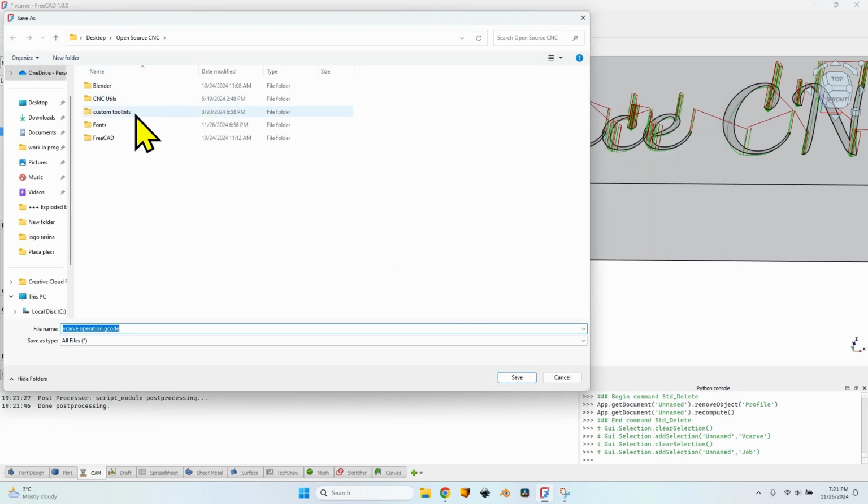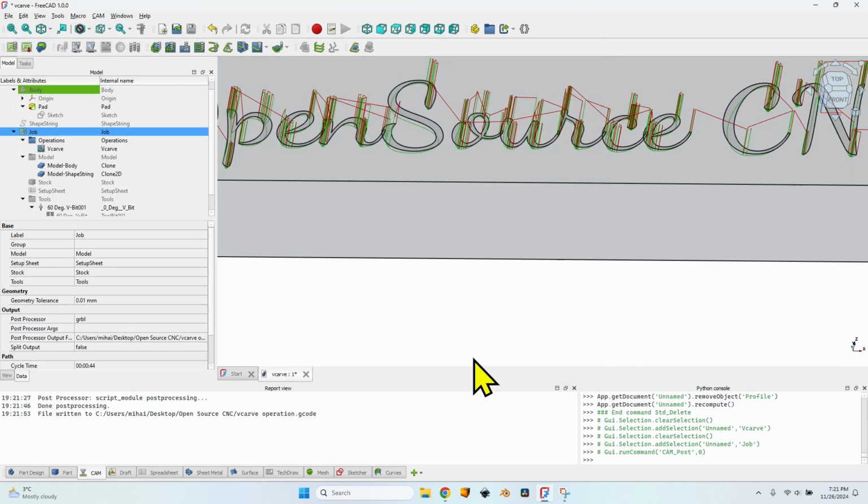Click on the OK button. You can see it automatically selected the folder and the file name. I can click on the save button and the file is now saved. I can go to Universal G-Code Sender, open the file, connect the machine and do the milling.